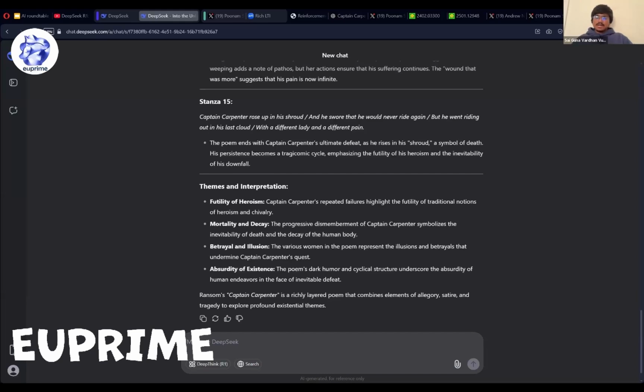In math, I guess DeepSeek has a better performance metric than the OpenAI models. I think that's the approach they took. So let's look at the other one. I mean, this is fine.